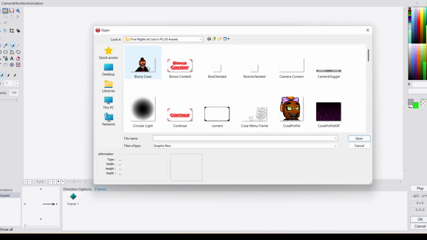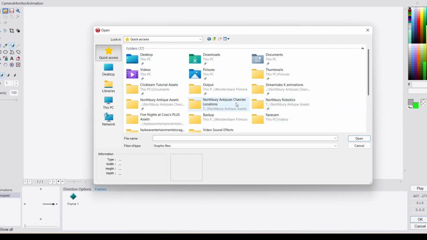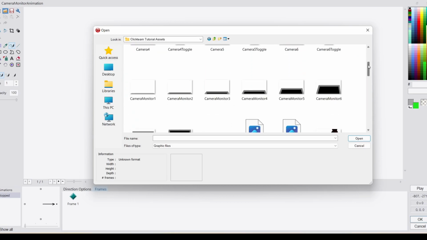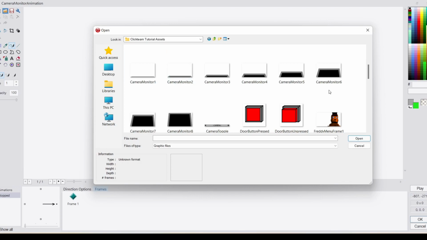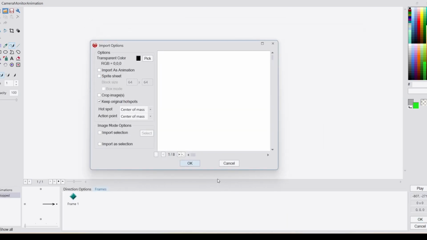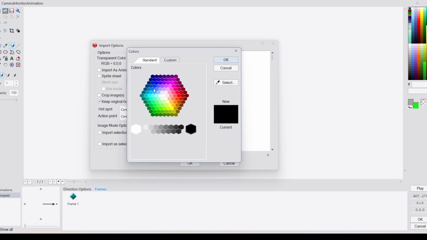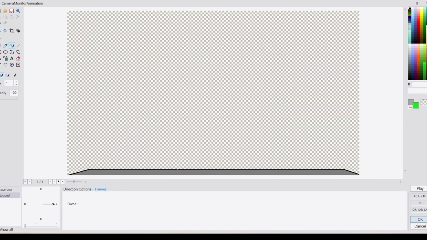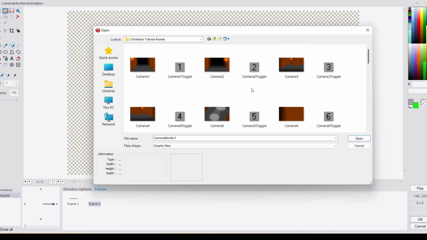So if I go over to my Clickteam tutorial assets and I go down to my camera monitor, as you can see I have 8 frames of each of my monitor frames. So one of the monitor frames is slightly down, just being lifted up, and so on and so forth. So I'm going to insert all of those, make sure my transparent color is not black because then it won't see anything, and I'm just gonna insert all of my camera animation frames.